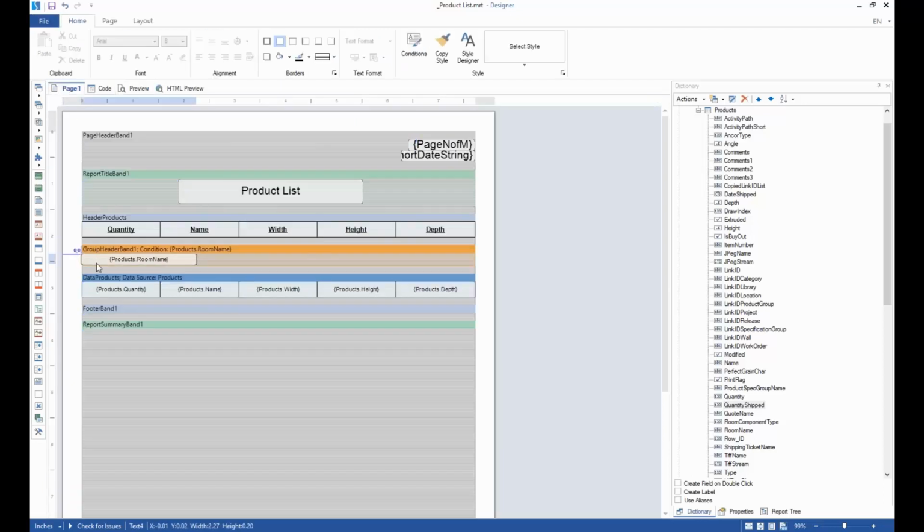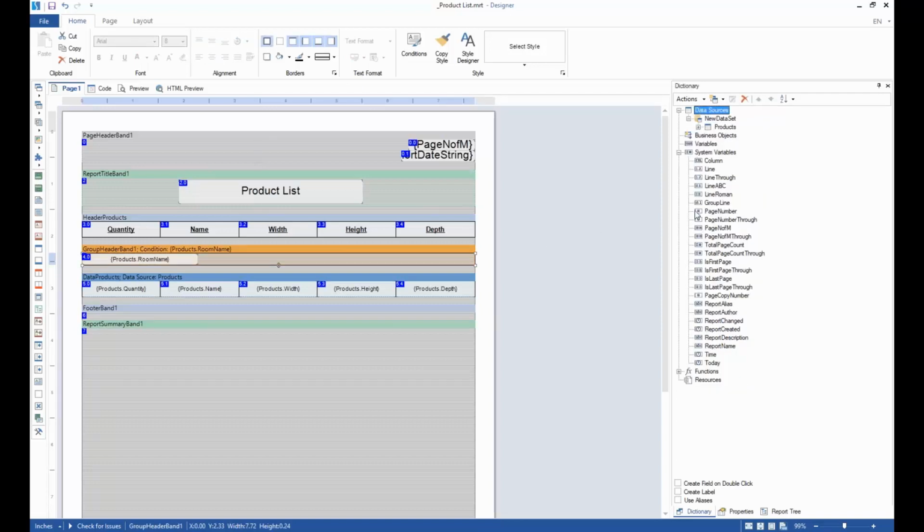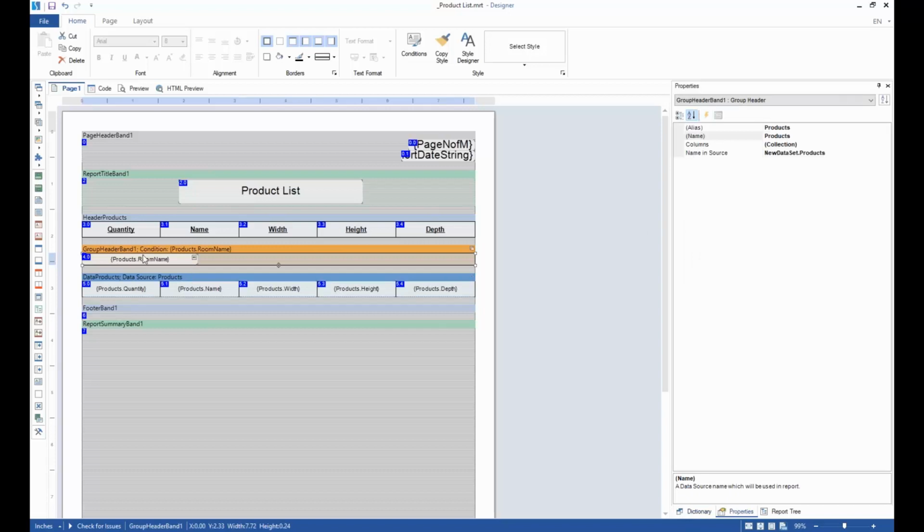A couple little style things. I like to change the color of these groupings. That way they're a little easier to see. I'm going to uncheck that. I'm going to give this guy a border, and I am going to change his properties.